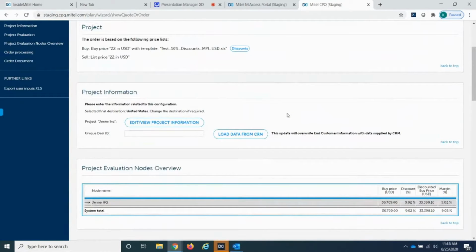So let's say you need additional discount to win this opportunity. Let's say you're competing with Cisco, RingCentral, or Avaya, and you need additional discount to win this opportunity. We encourage you to register the opportunity. First of all, you need to register the opportunity with Mitel through the MiAccess Partner Portal. And once you register the opportunity, you're going to get a unique ID. A unique ID is normally like a MANO number, M-A-N-O number.